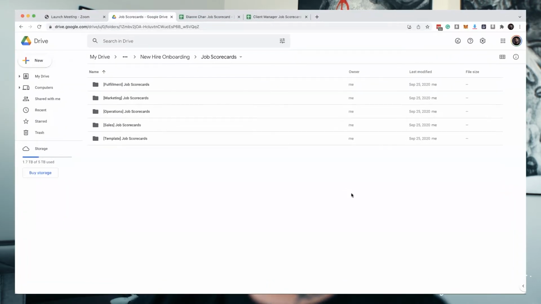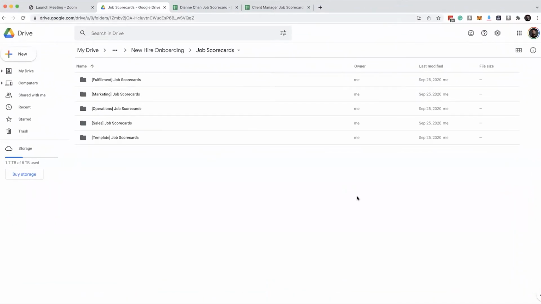That way you can have this. But basically, you'll see that I have different job scorecards for each department: fulfillment, marketing, operations, sales, things of that nature. So I recommend you do this too, because not one position is going to be the same as the other unless it's literally the same position. But for fulfillment, you're going to have a fulfillment team. Marketing, you're going to have a marketing team. Operations, you're going to have an operations team, and you're going to have different members within that team and within that org chart. So you need to have different job scorecards for each.